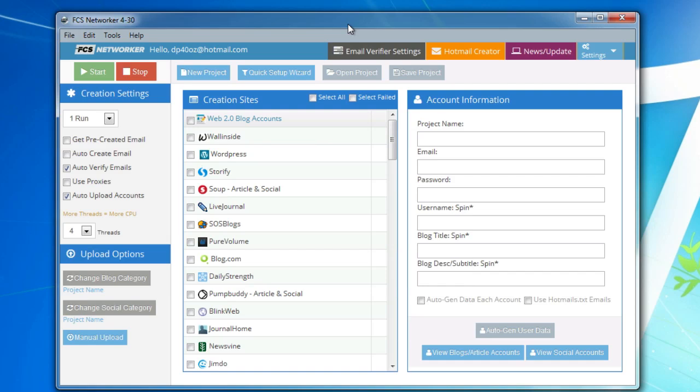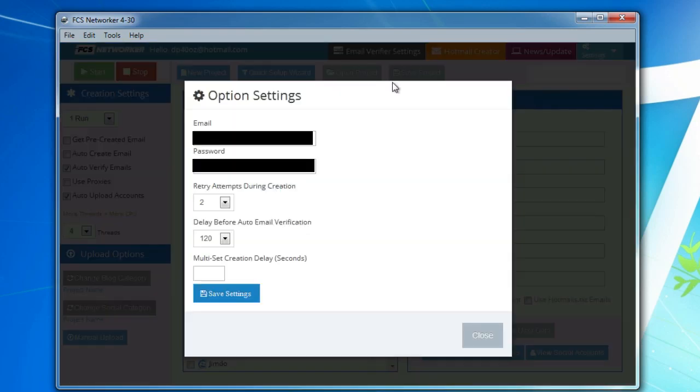After you've installed your software and opened it up, the first thing you're going to want to do is set your settings, make sure your main settings are all set. So if you have a CAPTCHA service, you want to go into the Tools menu up top and you'll see the CAPTCHA service. You can just click that and it'll give you options to add which CAPTCHA services you want to use.